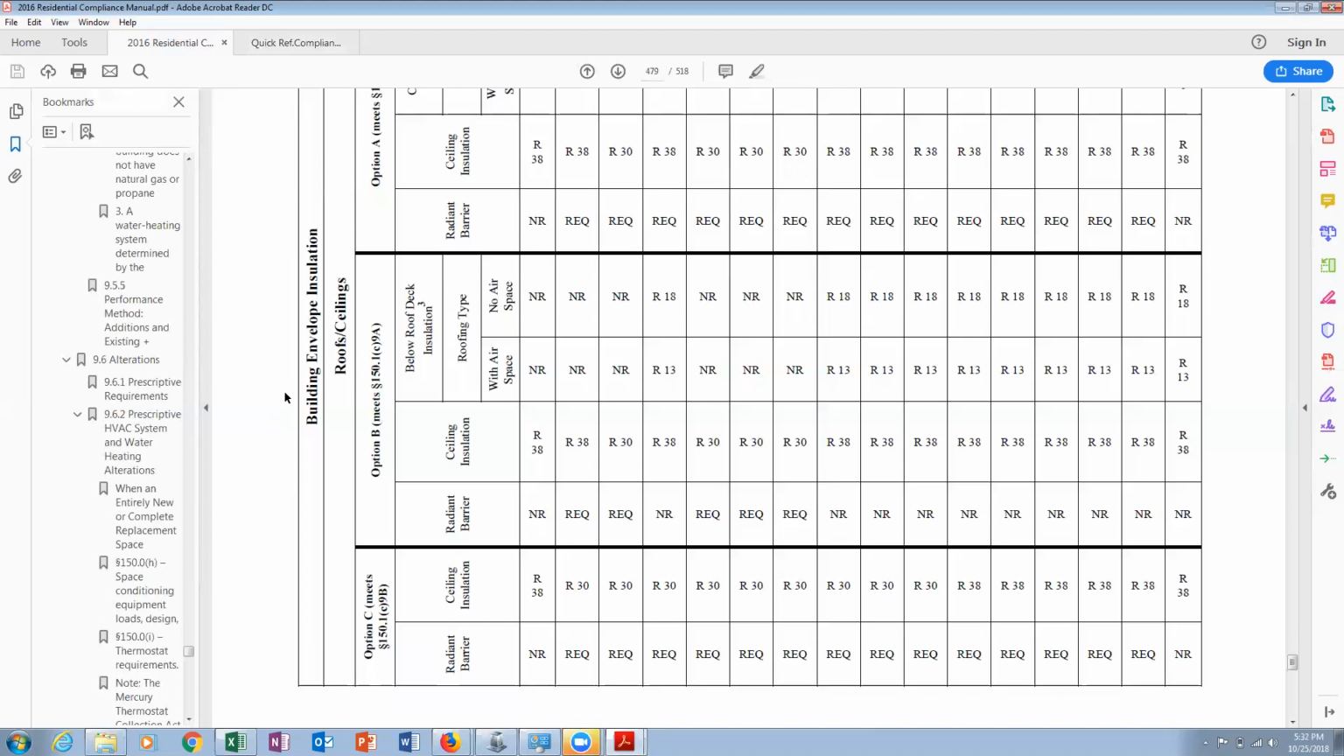But it looks like all across the board, if there's a radiant barrier required, you're doing R30 to R38 as minimum ceiling insulation.